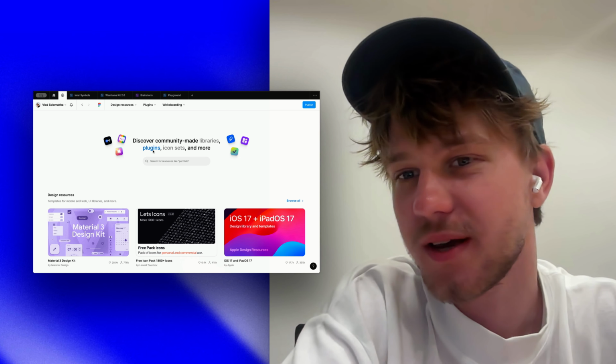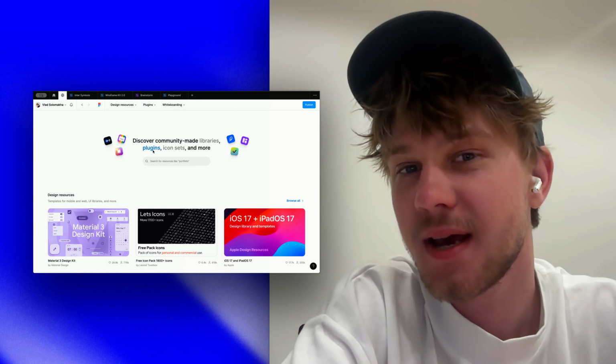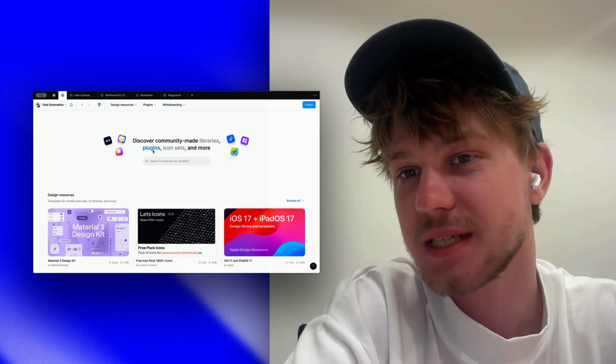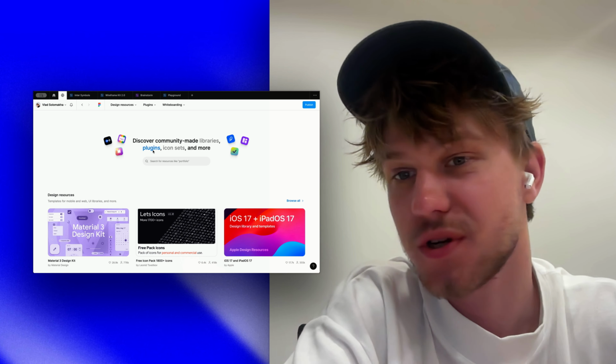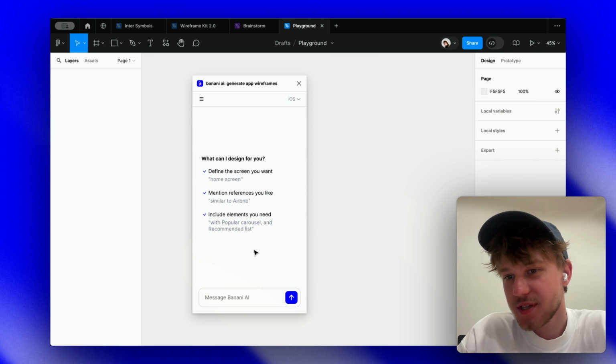One of the key reasons why Figma is such an awesome design editor is its plugin ecosystem. And today I'll be reviewing 5 plugins that I found super useful for certain parts of my design workflow this month. And first starting with Banani.